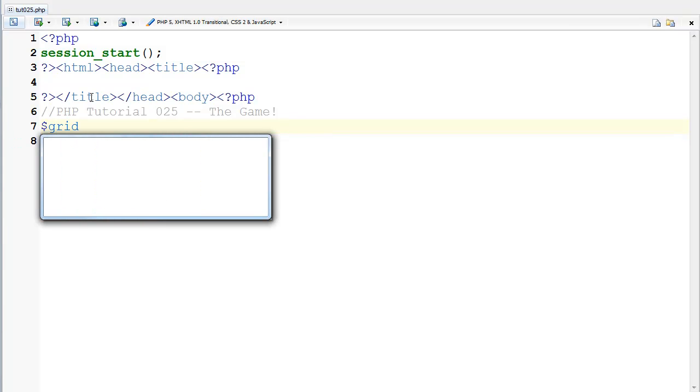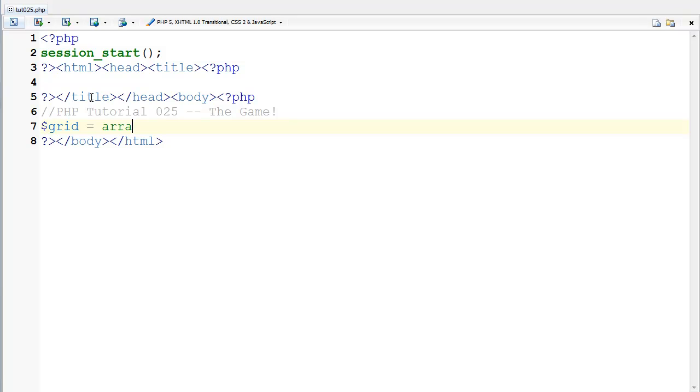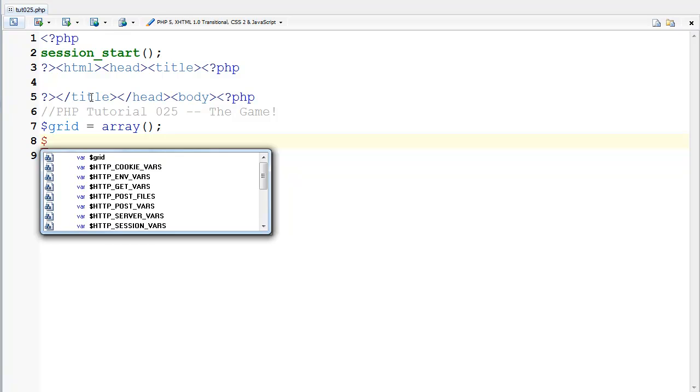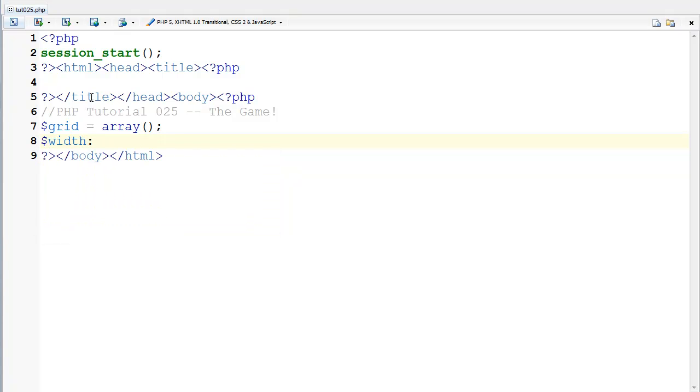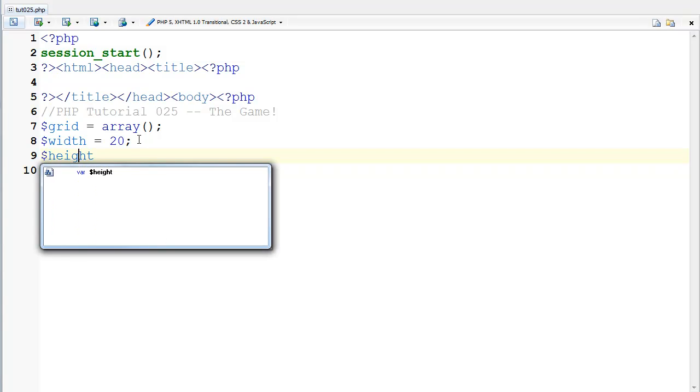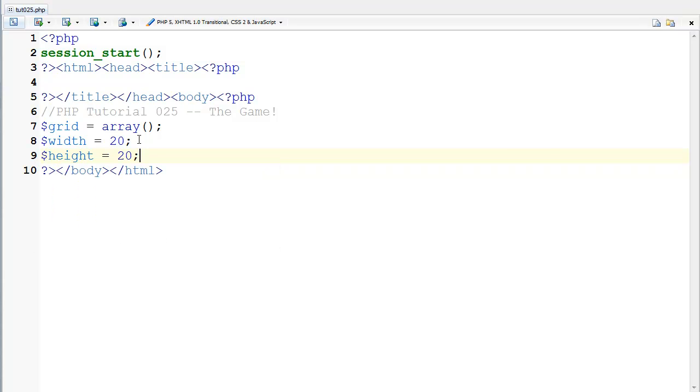So we're going to make a grid and we're going to make an array, because we love arrays. We're going to make our width 30, but actually I'm going to make it 20 in a few seconds here, and I'm going to make the height the same, but I need to add a dollar sign. I'm going to make it 20, but I'm going to make it shorter in a little bit to make it easier on us.